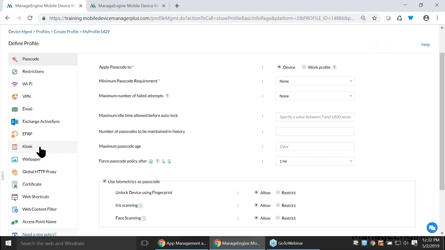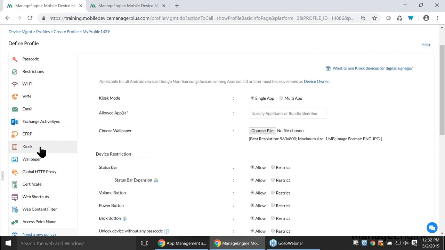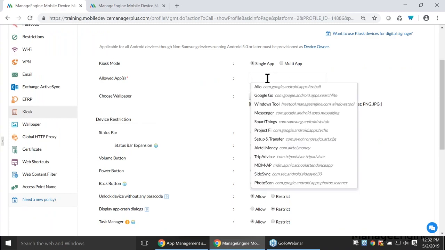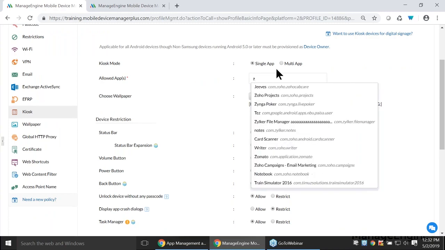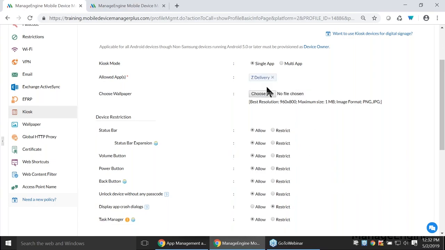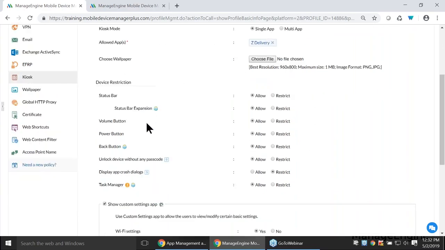Automatically, all these configurations would list out. But I am focused on the kiosk mode in order to lock down my device as much as I can. So for the supervisor, he or she only requires one application on their device. So I would lock down the entire device to run that single application alone under single app kiosk. Let it be the Z Delivery app. So I choose the Z Delivery application, and only that application would be available.